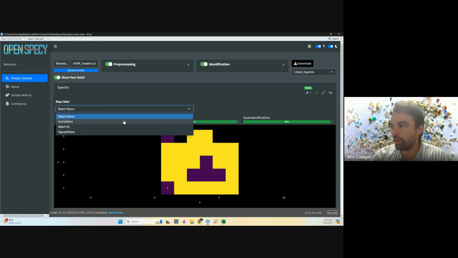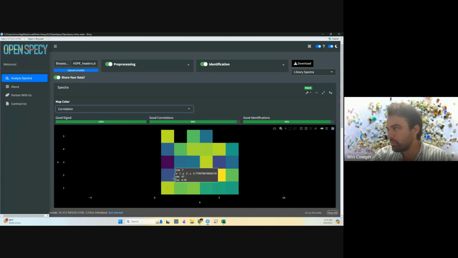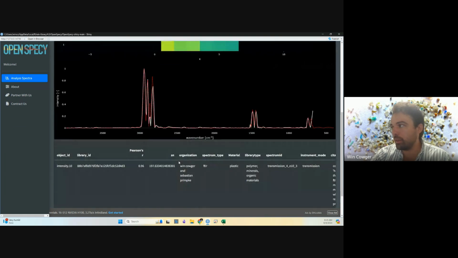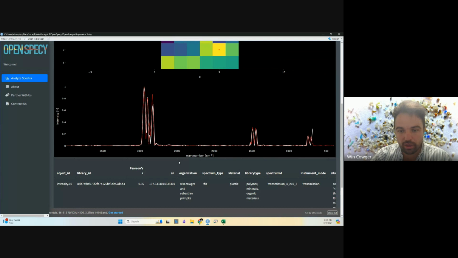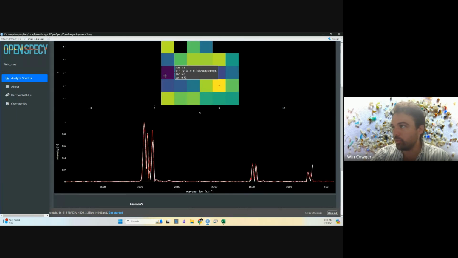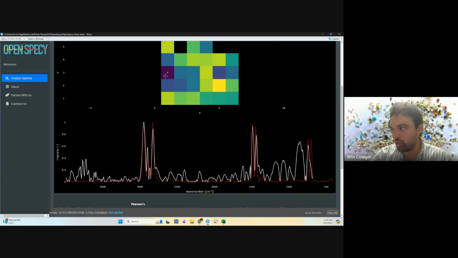So you can look at the correlation strength heat map here, and any of the really bright areas are going to be super high correlation, and any darker areas are going to be very low correlation. So this one is the highest correlated. It should be the most classic identification. And then this one's kind of on the fringe. It's not super confident in it.